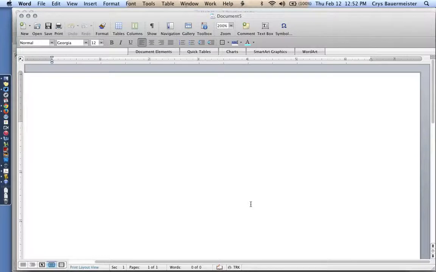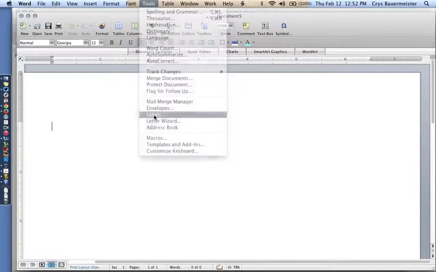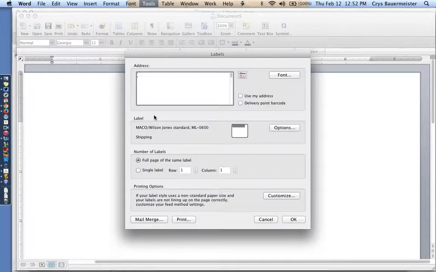And actually, when you create labels, you don't have to create a new document because it automatically creates a new one, but it's nicer to have a white canvas to look at in the background. So again, I'm going to go to Tools, and I'm going to go down to Labels. And then you'll see this dialog box appear. Now, it asks you for the address. You can type whatever your little heart desires in there. We're going to go ahead, since it's a name.